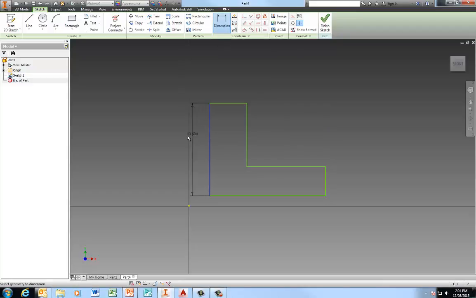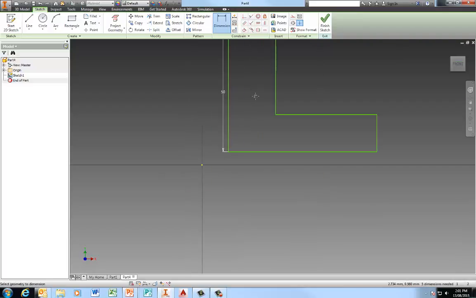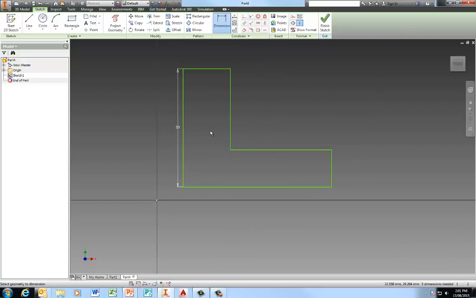The first dimension applied will scale up the entire object. So applying that 50mm dimension to the left hand vertical line scales the whole object up. I then apply the other dimensions as specified in the exercise, 60 across the bottom, 20 on the shorter edge at the top, 15 on the shorter edge at the right, and you'll see down the bottom right hand corner it's stating that there's still two dimensions needed to fully constrain this object.